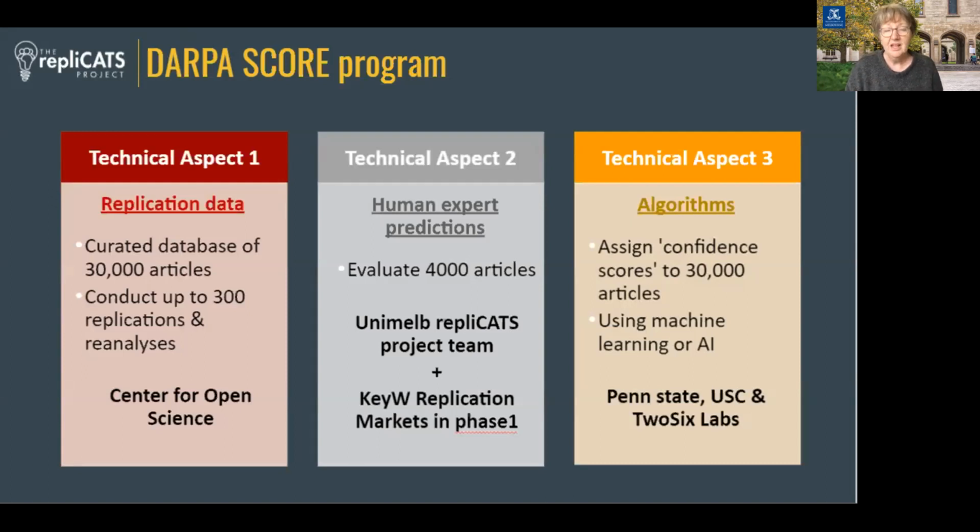There are 3 what they call technical aspects to the program. The first technical aspect is being run by the Centre for Open Science. So they're responsible for coordinating the database of published research that we're using in this project. They're also responsible for coordinating replication and reanalysis studies that then become the ground truth of what we're doing in the second technical aspect of the project. And this is where repliCATS sits, in aspect number 2.